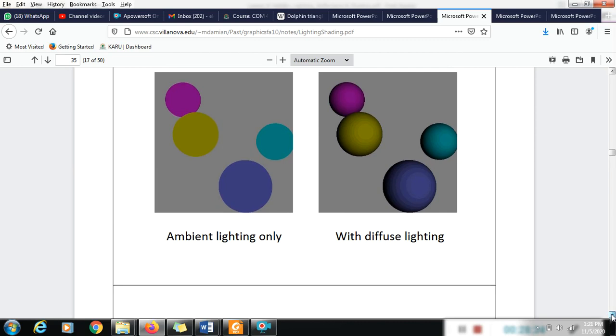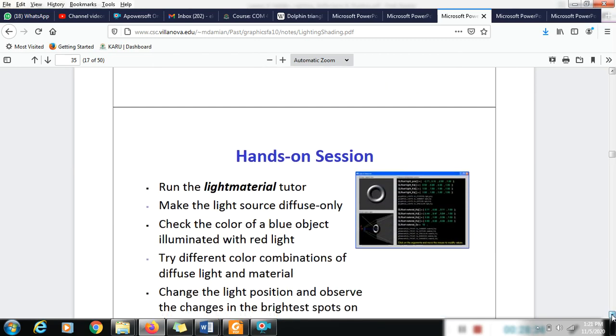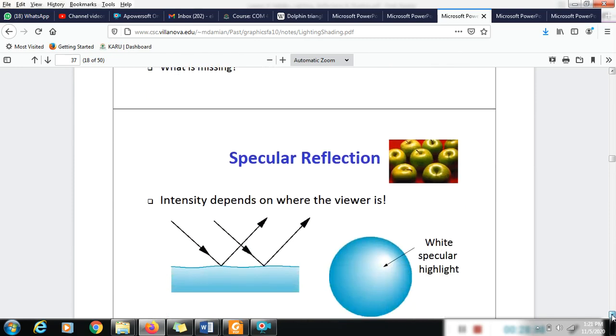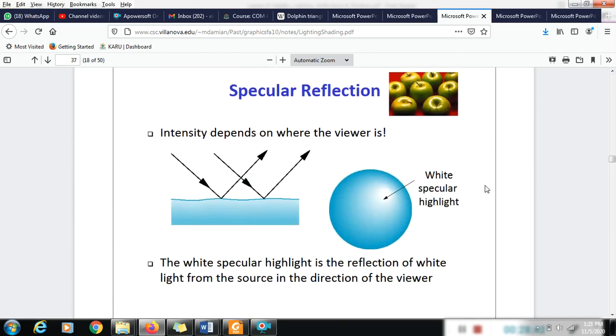We can see some 3D effect coming into place just by lighting using diffuse lighting. What is lacking now is that we don't have the specular reflection. With specular reflection, we have the white specular highlight on shiny surfaces. Intensity depends on where the viewer is.